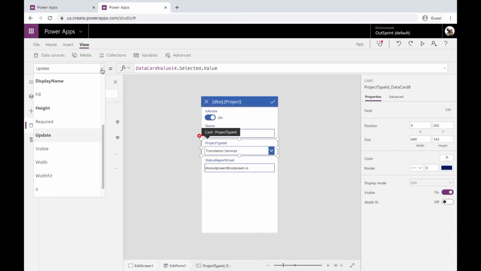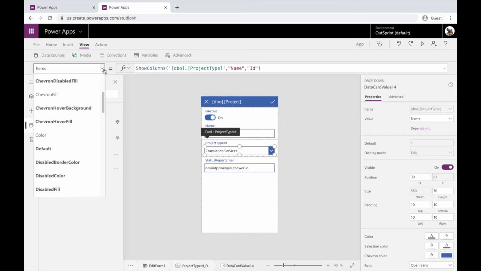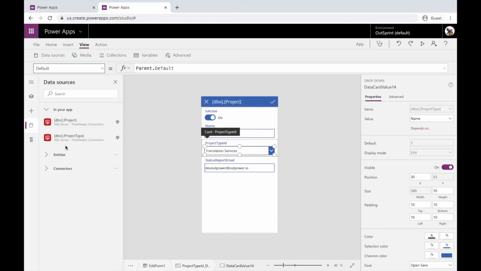With this, we now are able to update the value, but as we return to the edit screen, it still won't pick up the correct value. To fix that, we need to make use of another function, known as lookup. To do that, let's select the drop-down box, go to default, and change its value to lookup function. It should look something like this.